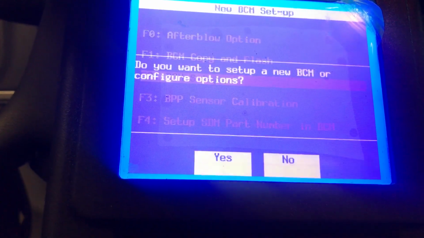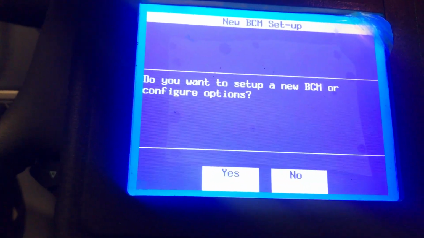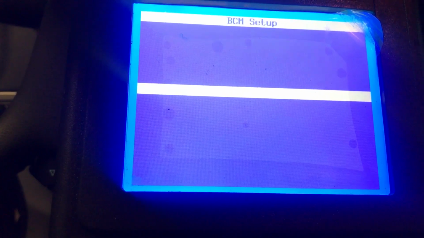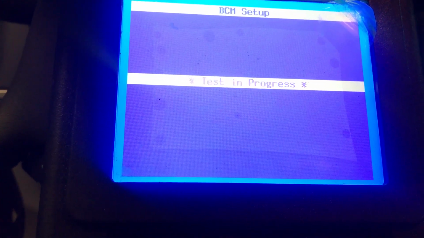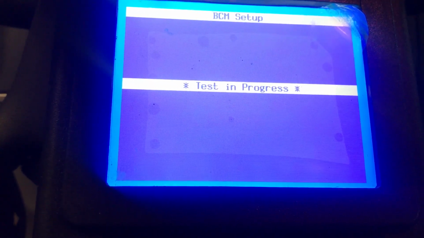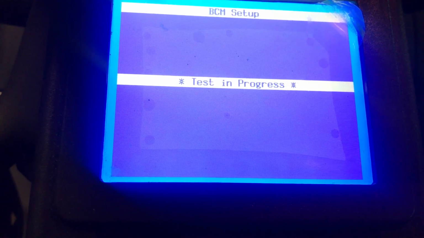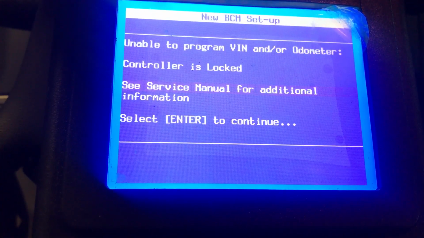BCM setup right here. Do you want to configure? We're going to say yes. See, hard to do with one hand and looking through the camera. So it's going to tell us that the VIN is locked in here and the mileage is locked because it's obviously a used module. You'll only be able to set up a VIN and miles in a brand new module for this particular style. So whatever miles is on here is what's going to show on the odometer.